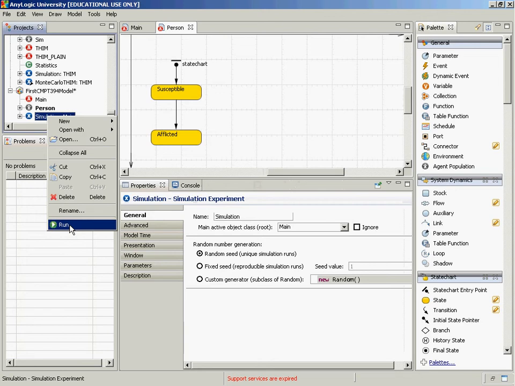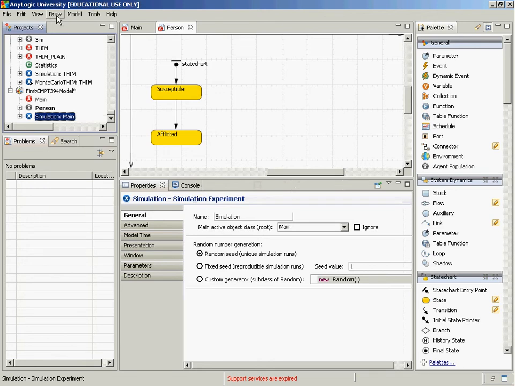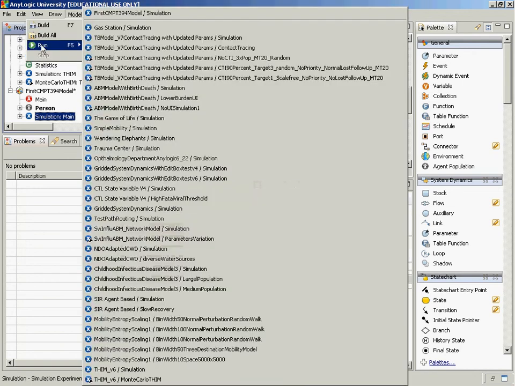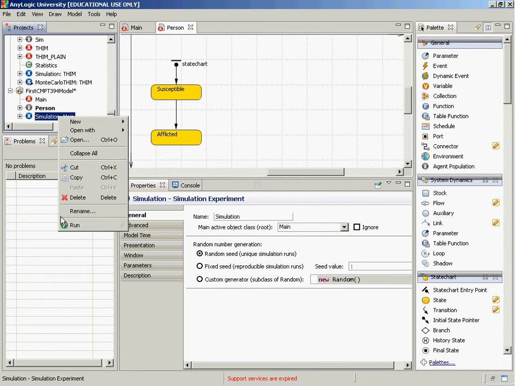There are also other ways to do it. For example, model run. You could do that, and you could select which one you want to run. Okay, so let's run this guy here.